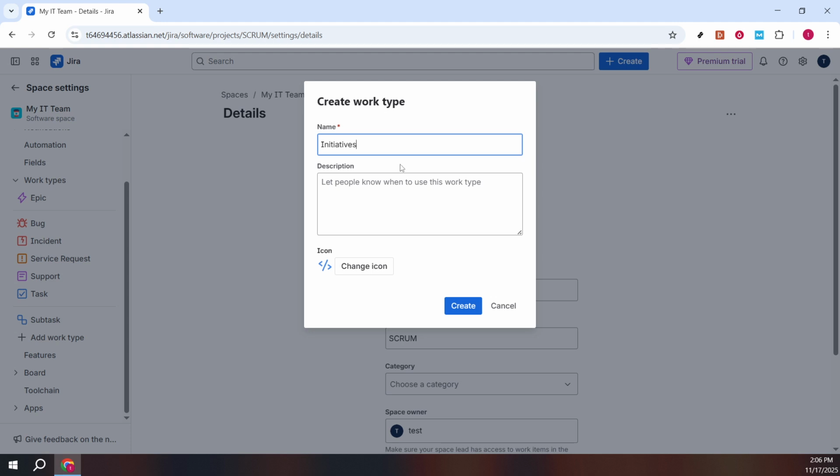After naming, move on to the description field. Here, you'll supply additional details that explain what the initiative is about and how it aligns with your project's objectives. A well-thought-out description can be incredibly helpful for future reference.